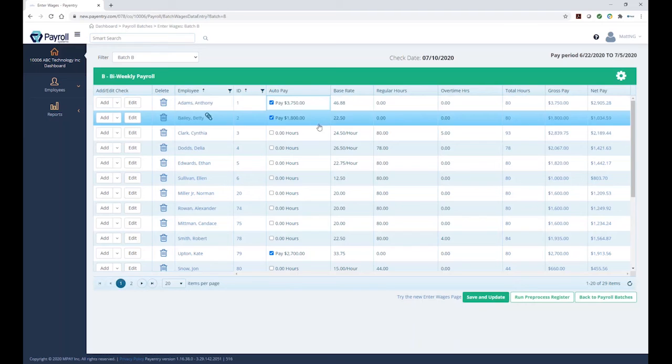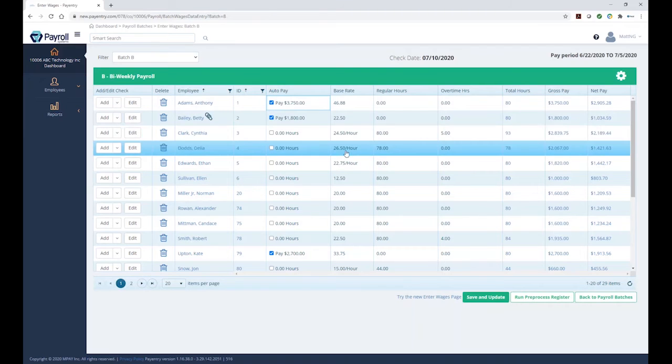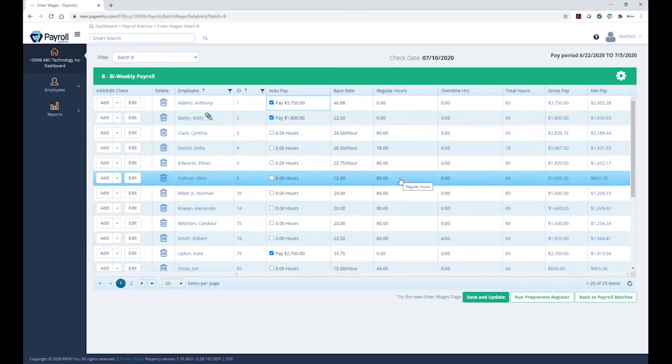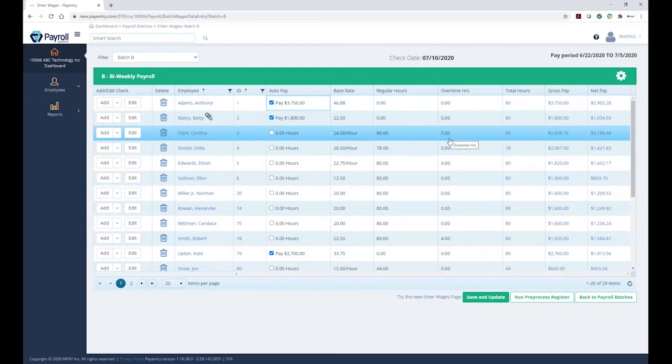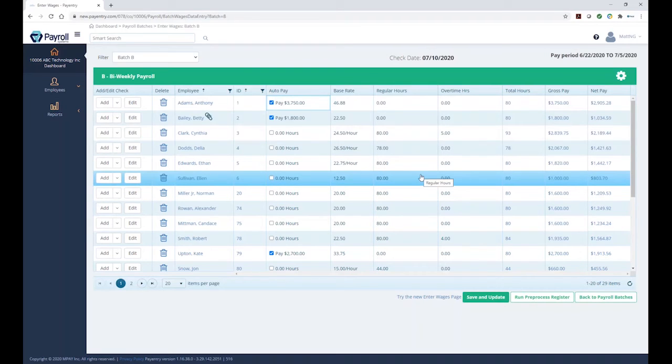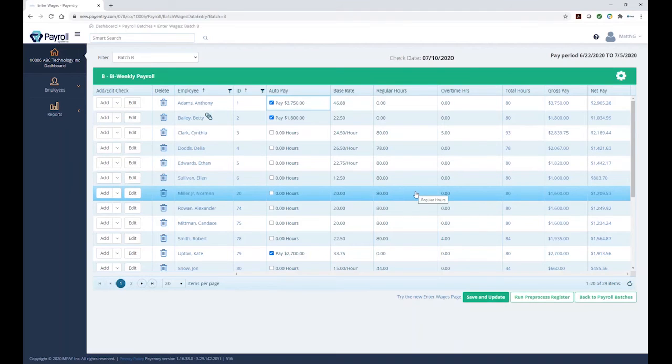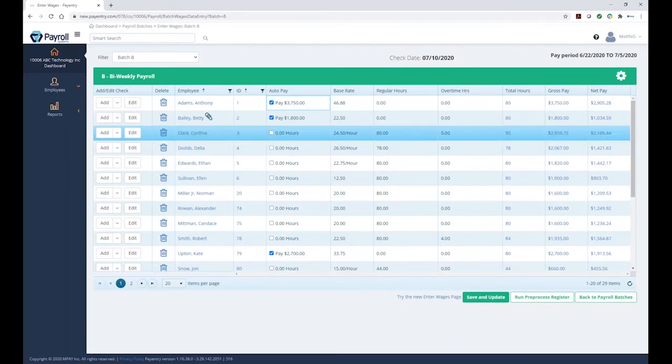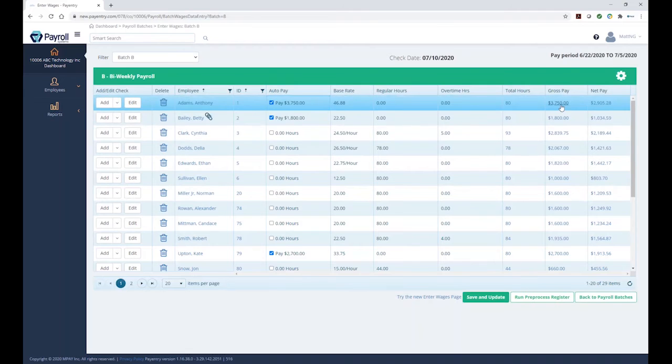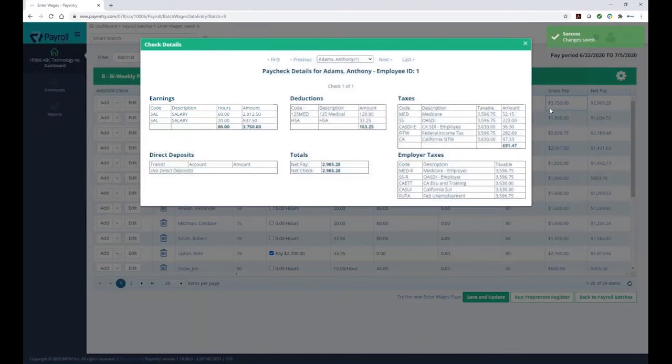And then we also have hourly folks. And those we would either manually key the hours, or it looks like these, both the regular hours, overtime hours, and possibly paid time off hours have automatically been imported from a timekeeping system. In the actual payroll grid, I can click on either the gross or net amount for any employee, any check, and it brings me up a detailed screen of that check.